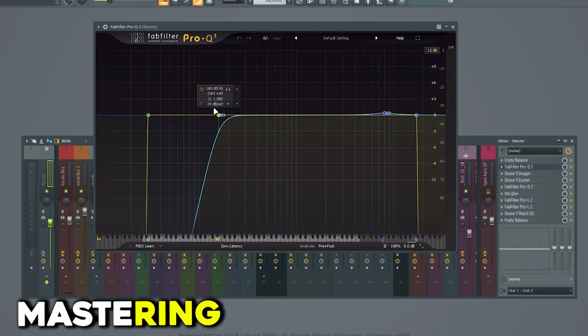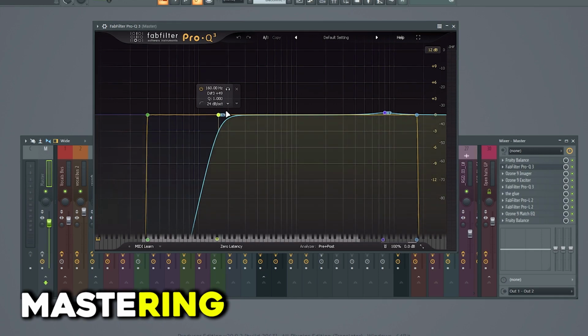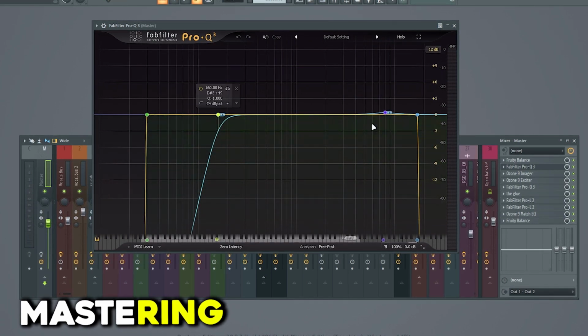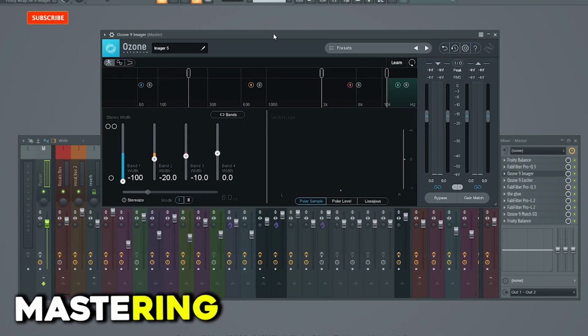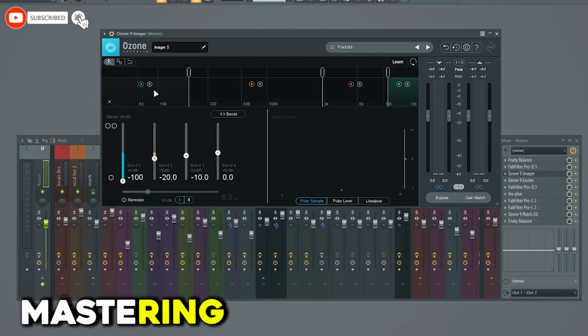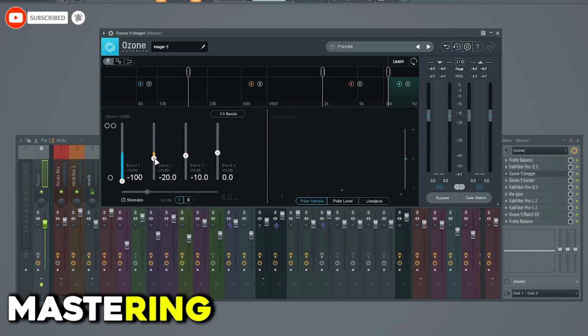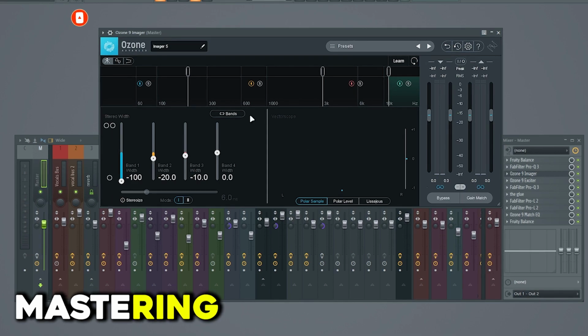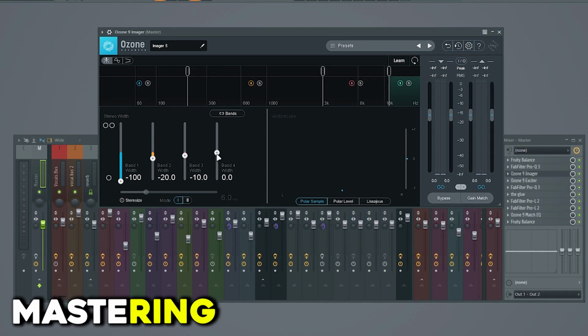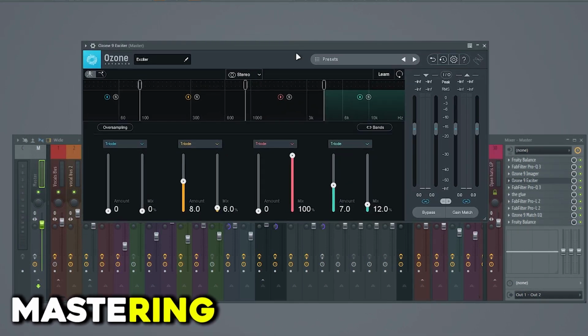And an EQ to remove the sides and to remove the muddy lows and the highs around 17K. And an imager. Mono the sub. And the other things I have done to my preference. Because my track is too wide, I have made it a little narrower. And an exciter, nothing much.